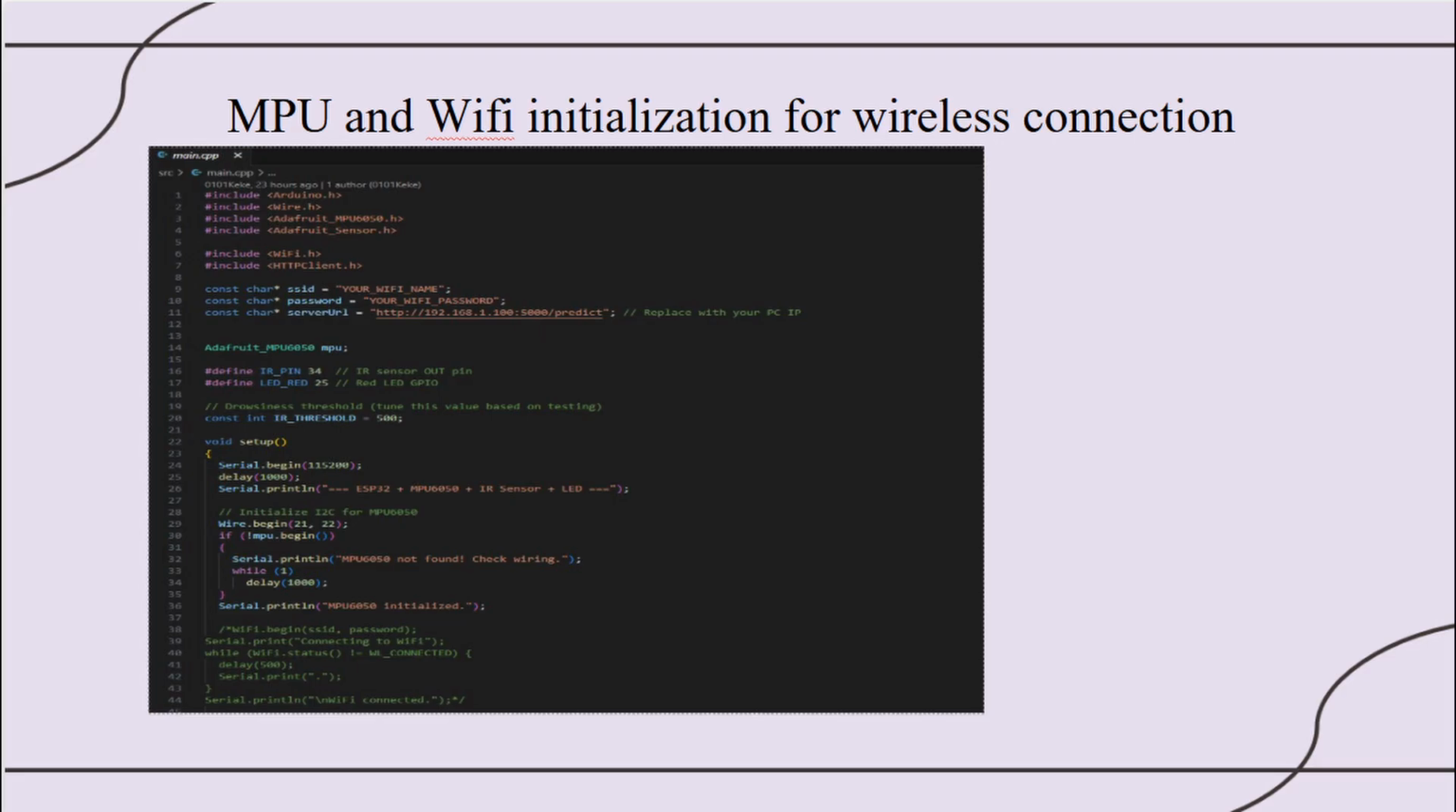Hello everyone, I am Kekeleto Malek. I will be explaining the MPU and Wi-Fi initialization for wireless connection. Unfortunately for now, we have only achieved the cable connection because we were trying to test the capability first before we transfer to the wireless connection. And on the slide, we are setting up the ESP32 to work with both the MPU 6050 motion sensor and the IR sensor, while also preparing it for Wi-Fi communication.